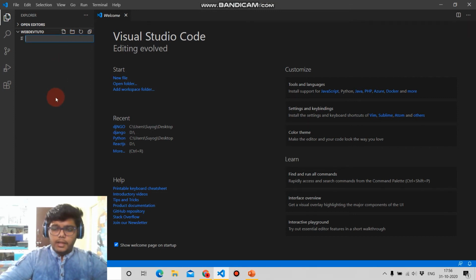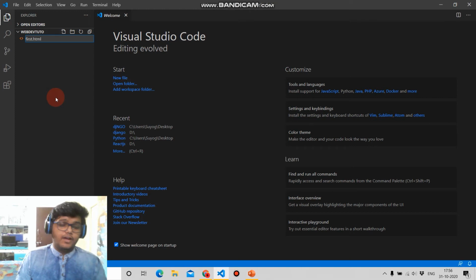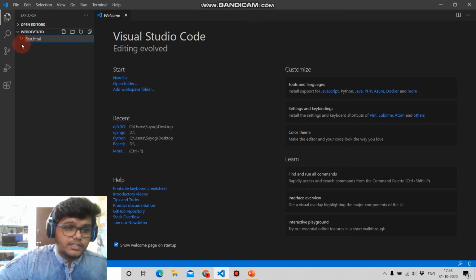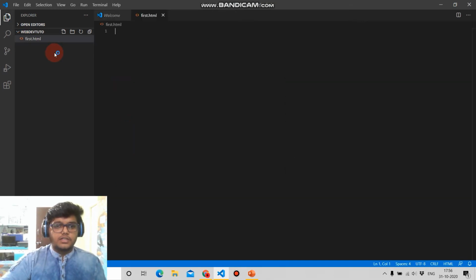Just click on it, and name it, maybe since this is the first tutorial, let's name it first.html. So okay guys, now you can see every file in HTML is saved with a .html extension. This tells your browser that the file you are saving is HTML. You can see that VS Code also detects it like this. It shows you the HTML extension. There are different extensions for different languages. Just press enter and this will open up your editor like this.